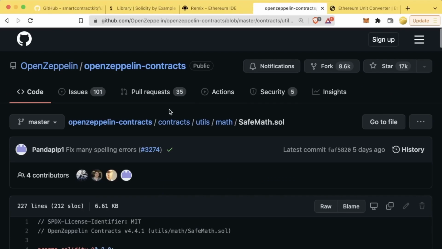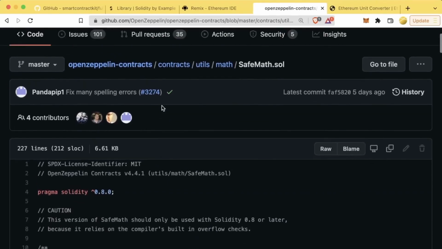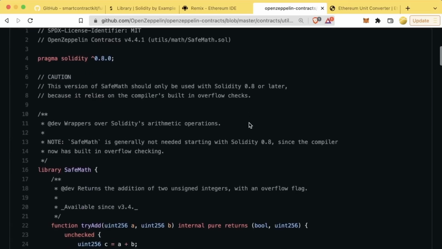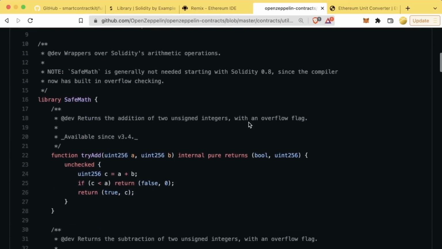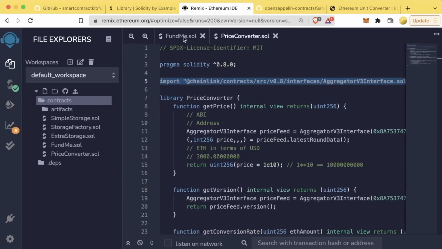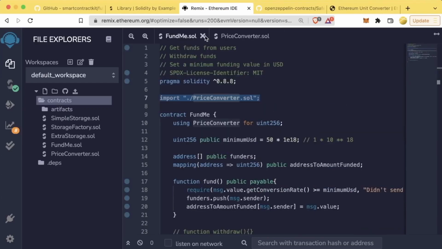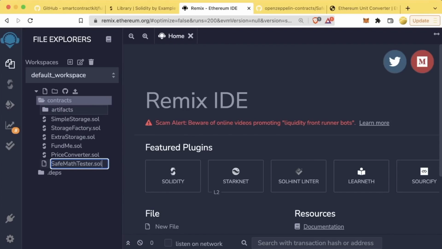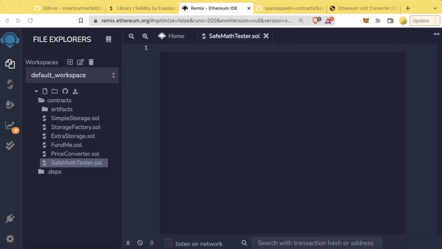One of the most common libraries that was used for the longest time was this library called SafeMath.sol. And you'll probably see it in a lot of different places. We're going to go off on a quick little tangent here and teach you about SafeMath. So let's close FundMe and close PriceConverter, and let's create a new file called SafeMathTester.sol. And let's start with some basic stuff in here.